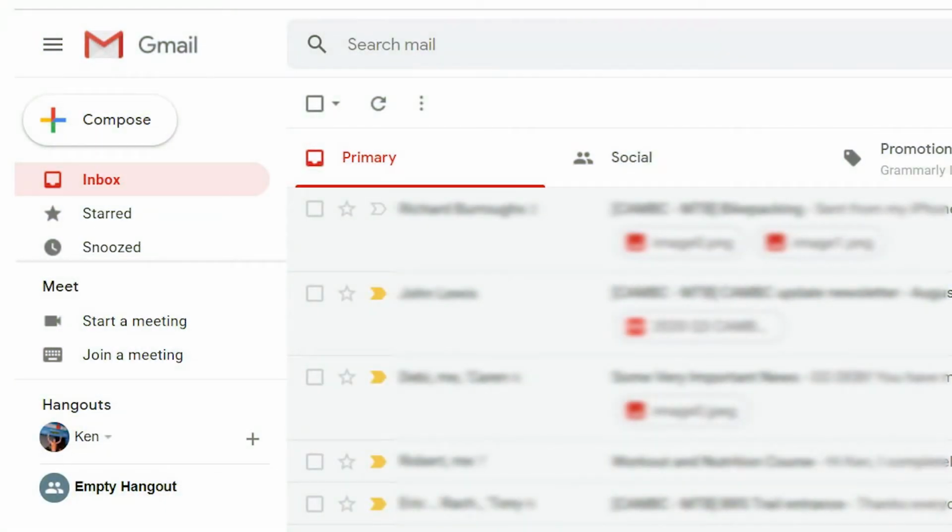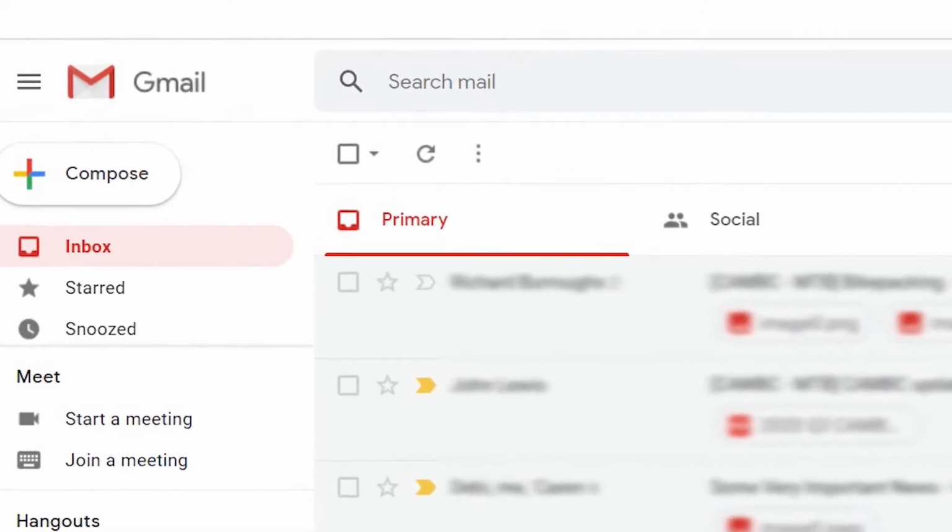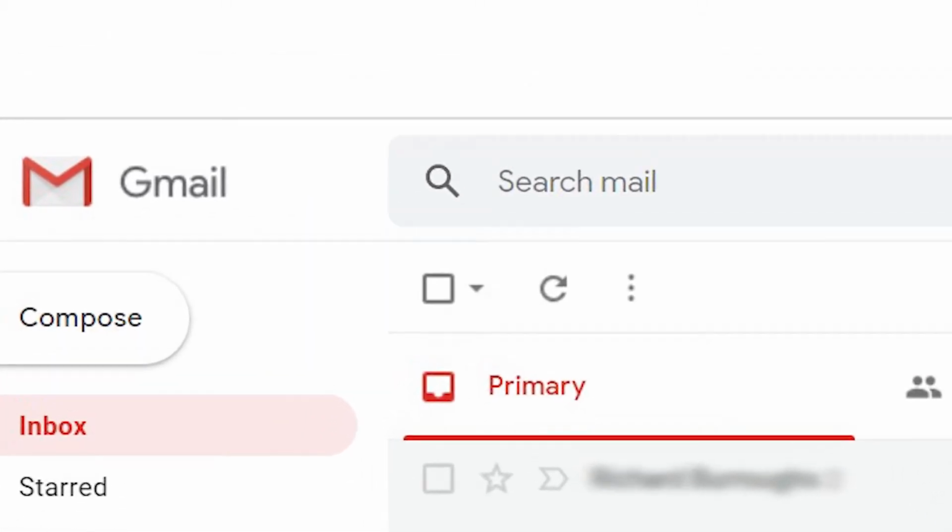Ever have trouble finding an email? Gmail gives you some pretty powerful tools to assist in finding that important email you were looking for, including searches by date and more. Just use the search bar at the top of your Gmail page.